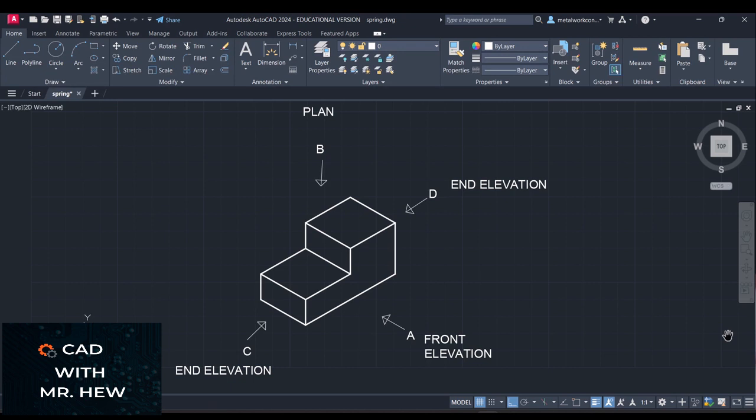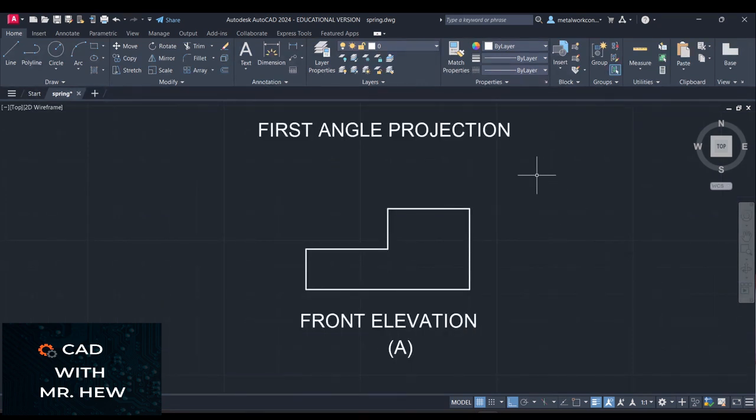Looking in the direction of C, which would be the side view, the name for this view in first angle projection is called the end elevation. The view that is seen from looking in the direction of the arrow D is also called the end elevation. All right, good. So we have our first angle projection, and this is our front elevation, looking in the direction of the arrow labeled A.